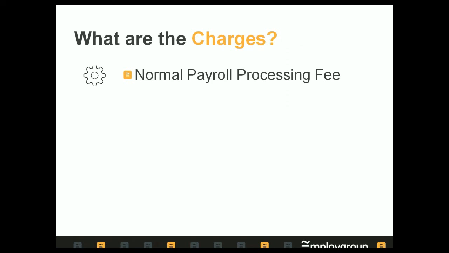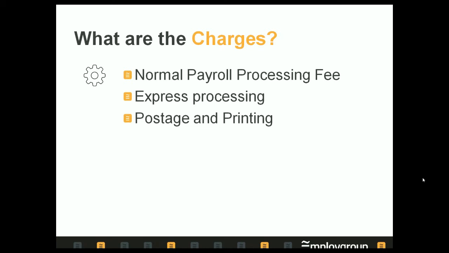The charges applicable to this year's year-end proceedings are, of course, the payment summary production, which is charged at your standard payroll processing fee. Express processing fee applies if you choose to have your payment summaries produced faster than the standard 5-day turnaround. If you choose to have your payment summaries delivered by mail, there may be postage and printing costs applied as well. And of course, in the event of an error being identified after the payment summary production process is complete, there is a rollback and reproduction charge.